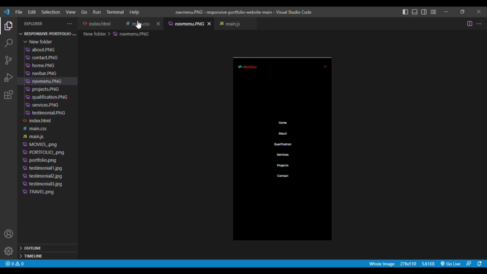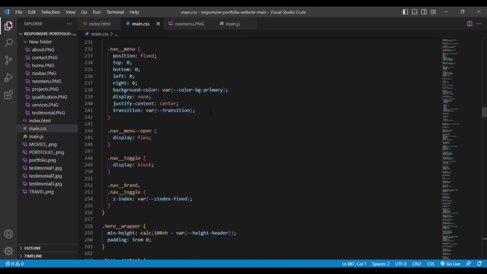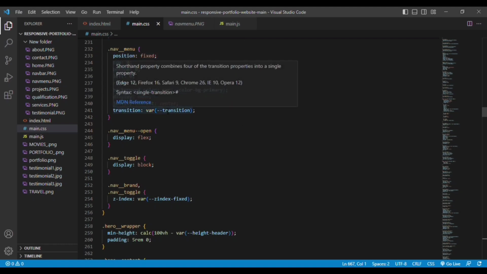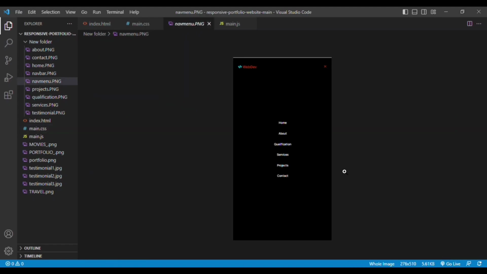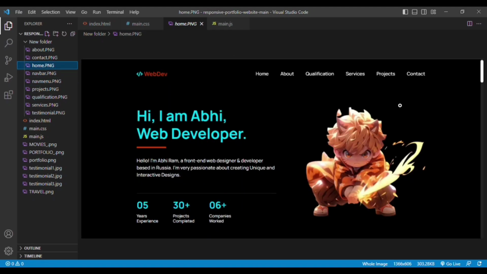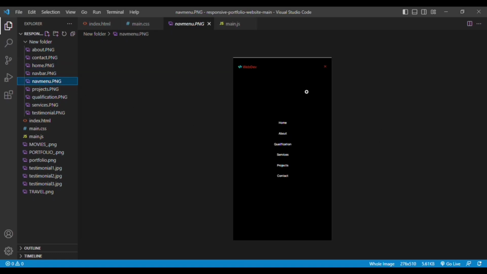Then we have nav menu is fixed, top is 0, left is 0, and we have display none, and then justify content is center. So this one is for the mobile version. We are going to display it in this way, right? So we don't have to display it a second time in the heading section. So we are going to remove this navbar, which will be hidden in the mobile version. Only this navbar will be visible in the mobile version.